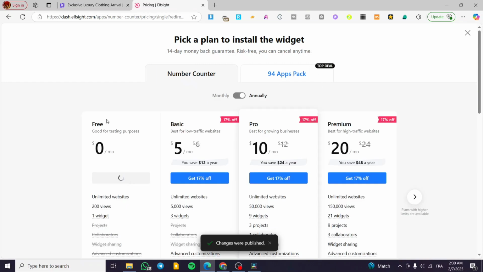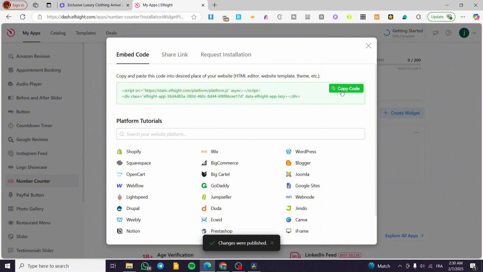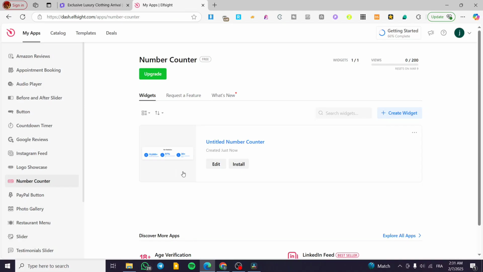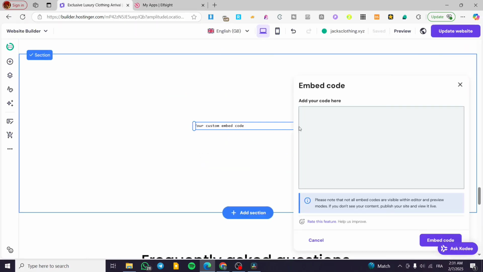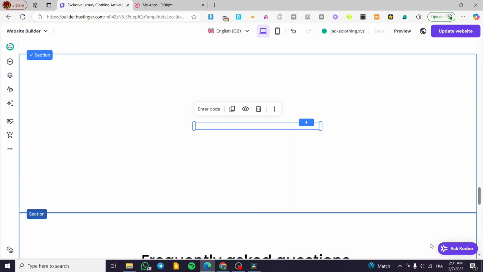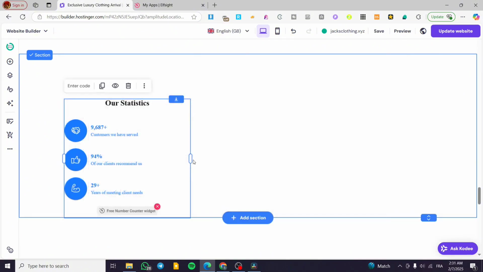So just go ahead and create an account, and after you do that, you can go ahead and copy the code and embed it into your Hostinger website. So go ahead and head back into your Hostinger website. Once you've actually copied the embedded code, paste it into this section and click on that embed code button, and that is how you can simply do that.